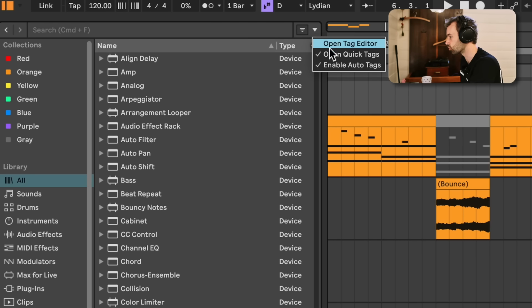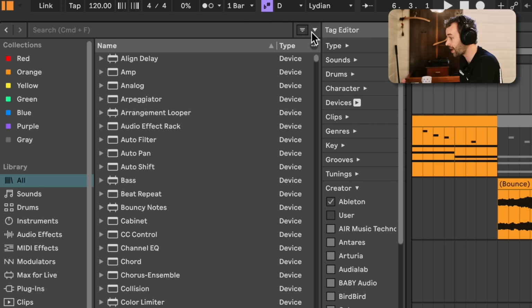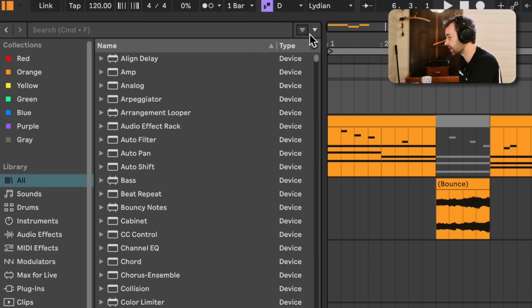And then we have this little drop down here, which shows us all of the different things we can open up, like the tag editor, which used to be a little edit button, but now it's this little drop down here. And we have some open quick tags and enabling auto tags here as well. So the auto tags now shows up under here, and we have this quick tags option, which shows up right down the bottom, which is something that I'll show in a second.